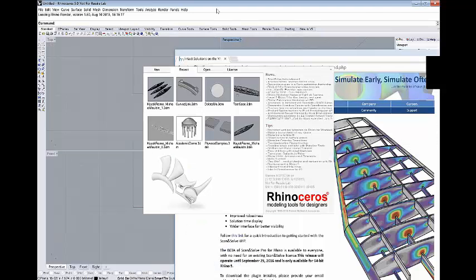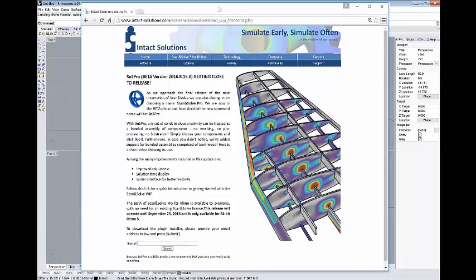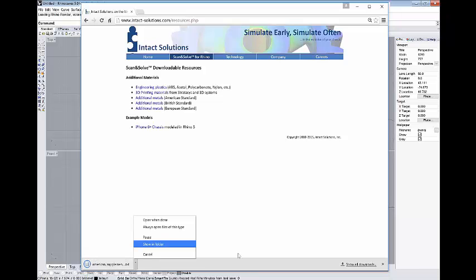On our website, we actually have several material files that you can download. If you go to the support tab and go to the downloadable resources, here are additional materials that can be imported into Scan&Solve, either 2014 or the Pro version. What I will do is select one of these, and I just downloaded it to my downloads folder, and it's right here.